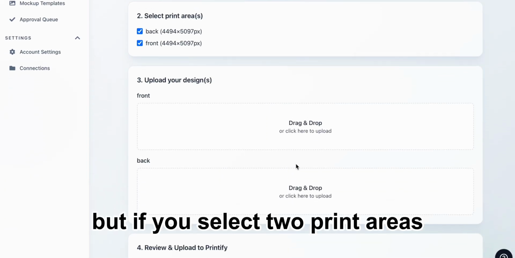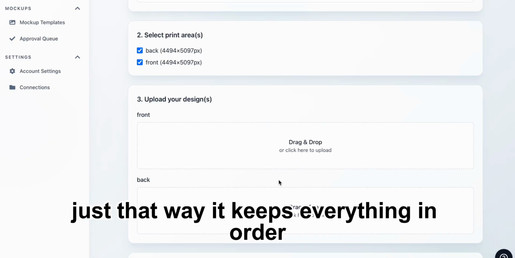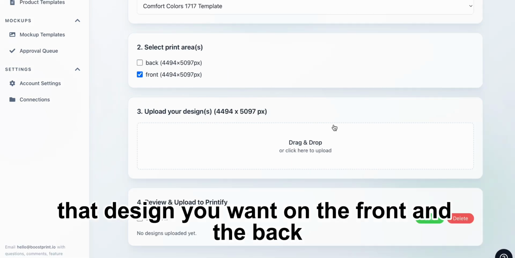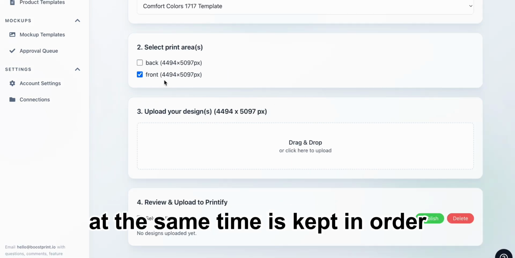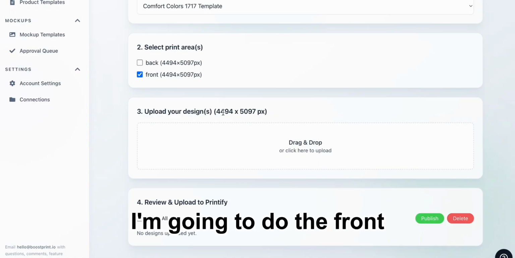But if you select two print areas, it will let you only do one at a time. Just that way, it keeps everything in order so that the design you want on the front and the back at the same time is kept in order. So because I want to bulk upload, I'm going to do the front.